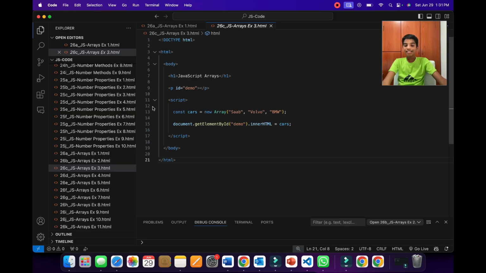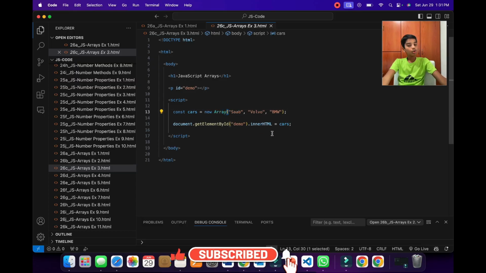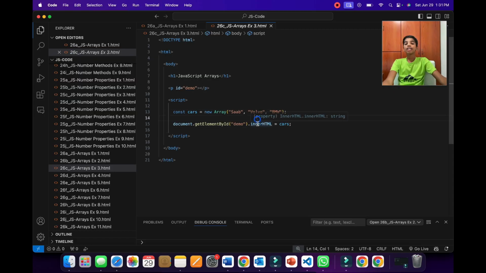So now, as you can see over here we are declaring a variable called cars and assigning it the value of an array. As you can see, we use the new keyword instead of an array literal, and over here we're using brackets instead of square brackets, and we're writing SAP, Volvo, and BMW. And we're using the document.getElementById method. We're getting the ID of demo, which is in this paragraph and also happens to be empty. And then we're using innerHTML, and we're updating the HTML content inside to the value of cars.